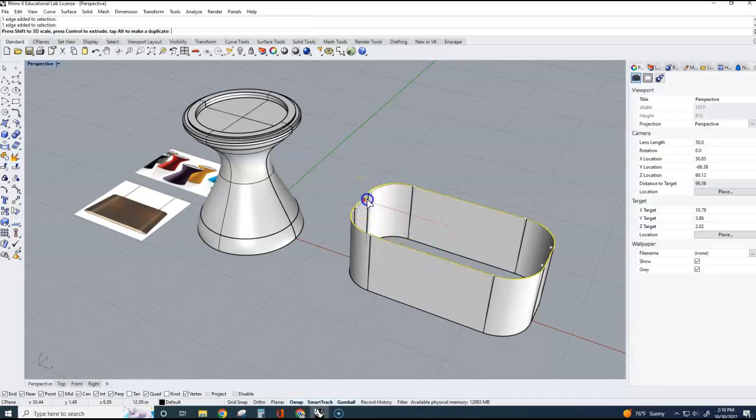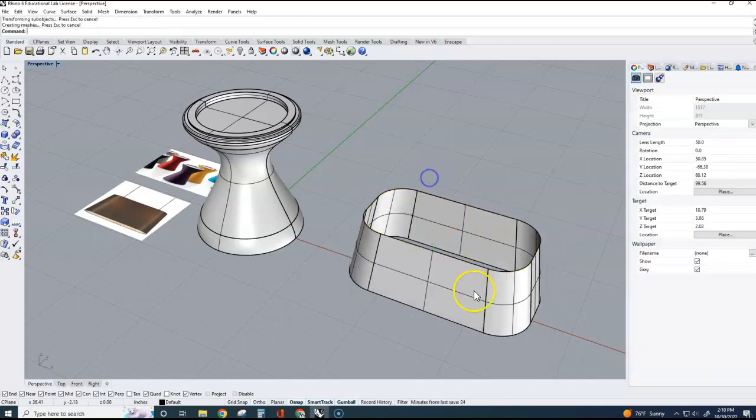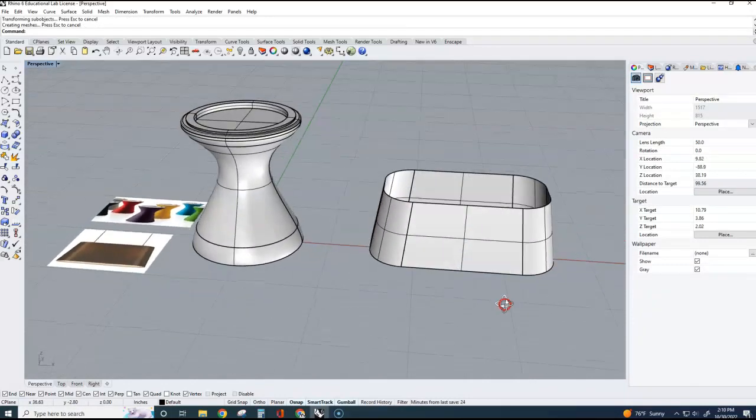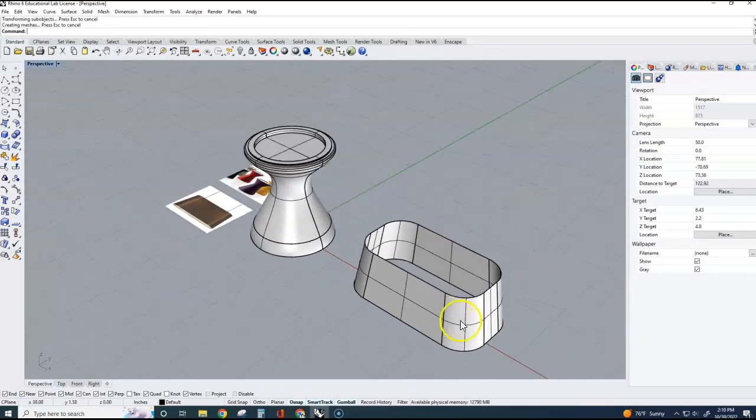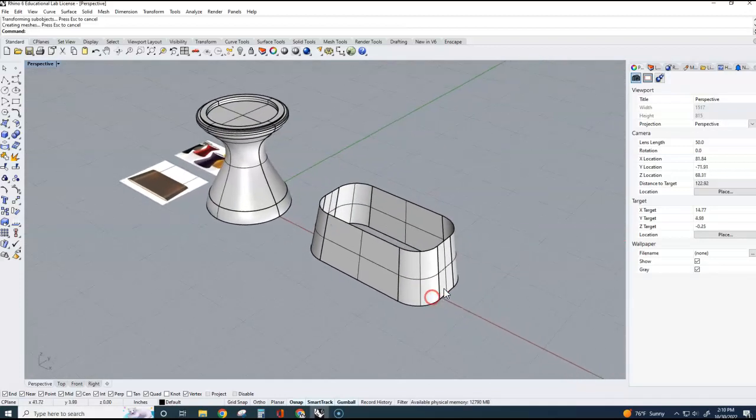I'm going to scale that in XY. I'm holding down Shift to scale proportionally. It's probably just a slight taper like that. So there you go. So that's another way to create that shape. Now remember, this is a surface, so it doesn't have any thickness to it.